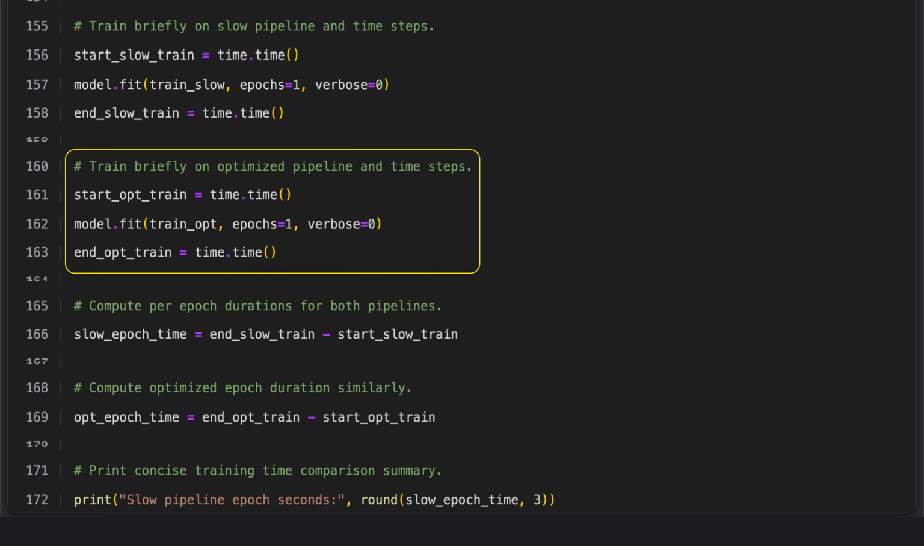To measure how long training takes on the optimized pipeline, we first record the current time. We then train the model on the optimized dataset for a single epoch, with detailed output turned off. After training finishes, we record the time again. Comparing these 2 times gives us the total duration of the training process on the optimized pipeline.